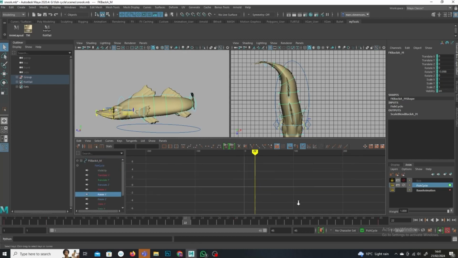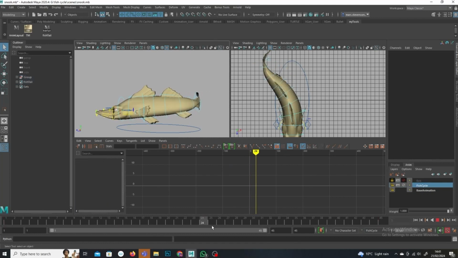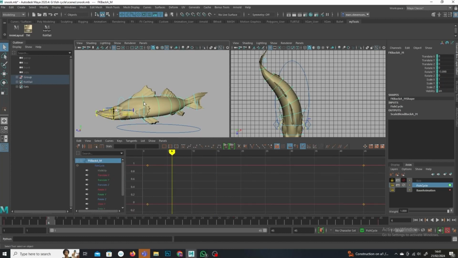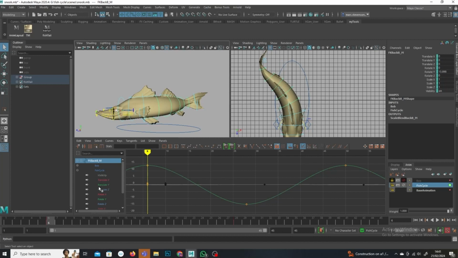Rotate Y. Oh. Let's have a look at this again. I realize I've started animating. Oh, this is on 6. There doesn't seem to be any animation on this one, so I may have deleted it by accident.